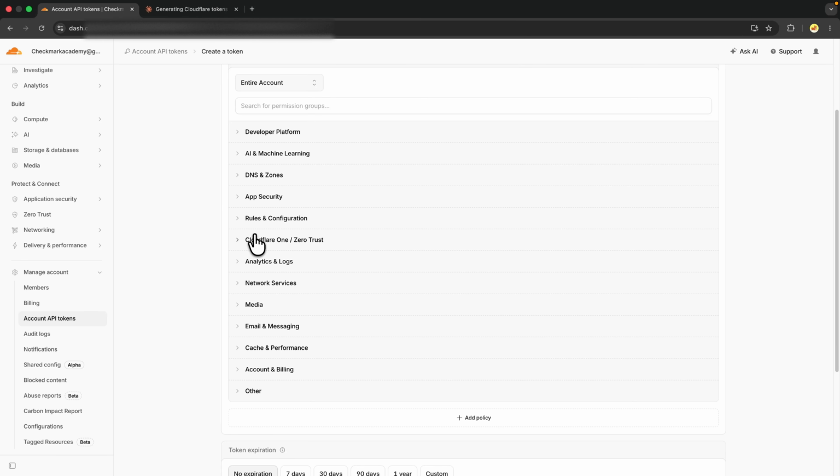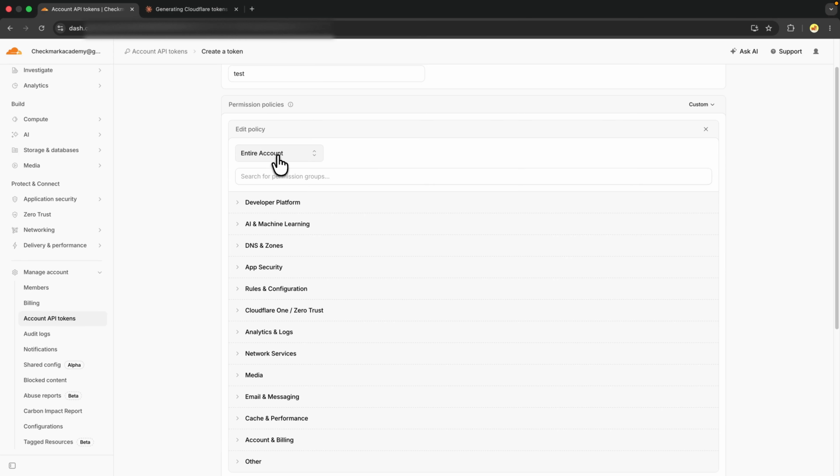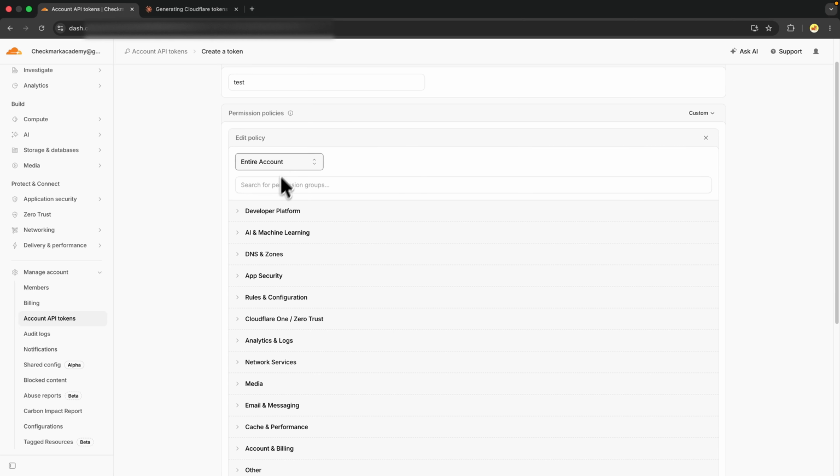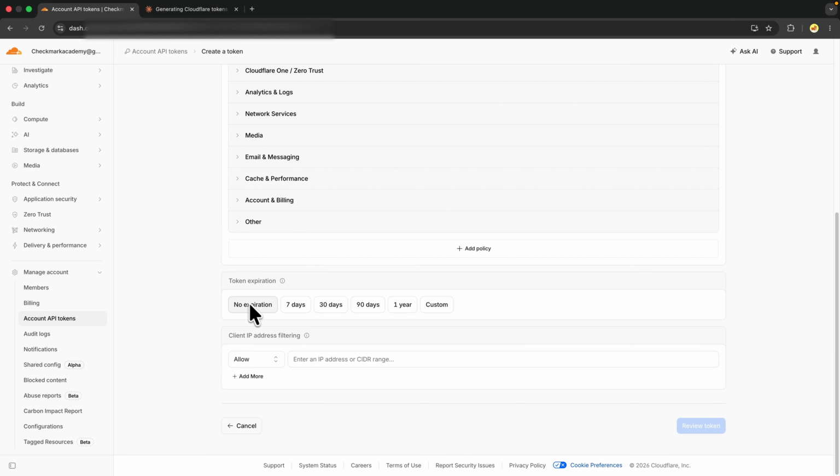And after you selected your permissions, you can also select if you want to apply it to the entire account, all domains within the account, or to specific domains only. So you can set this how you want. You can then change the token expiration, so you can keep it on no expiration, you can keep it on 7 days, or you can also make a custom token expiration date. You can also add client IP address filtering, so you can click on it and use, for example, your IP address. So I can add it over here.